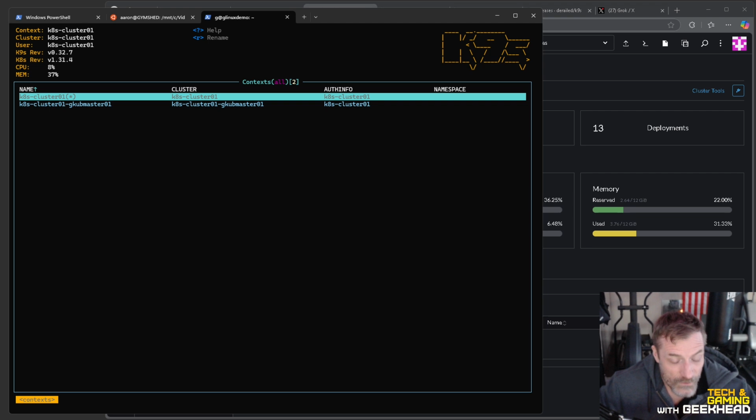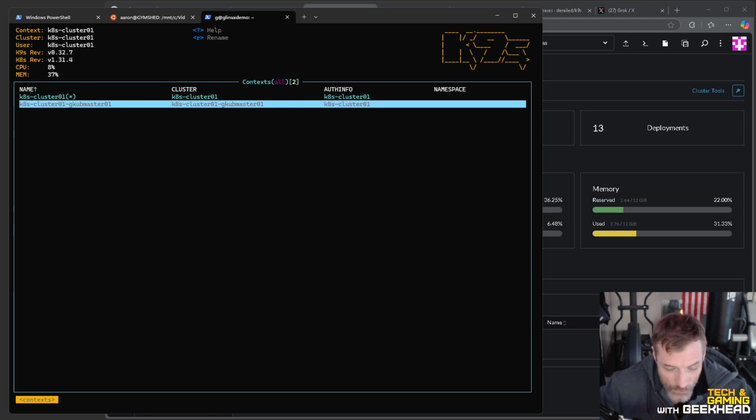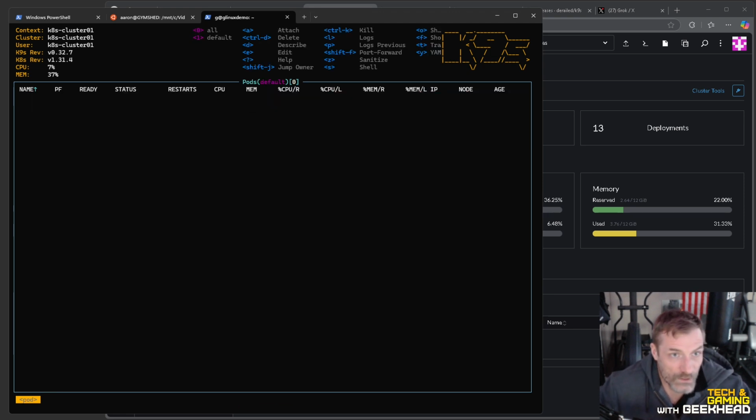What I have, and this is just the way that Rancher does it when you download the kube config, it gives you the cluster as well as the nodes that have the master designation on them. So that is the control plane and the etcd processes. So it gives it as a separate context. It's technically the same cluster. It's just the individual node you're connecting right to instead of to Rancher. Anyhow, so you can select multiple clusters that way.